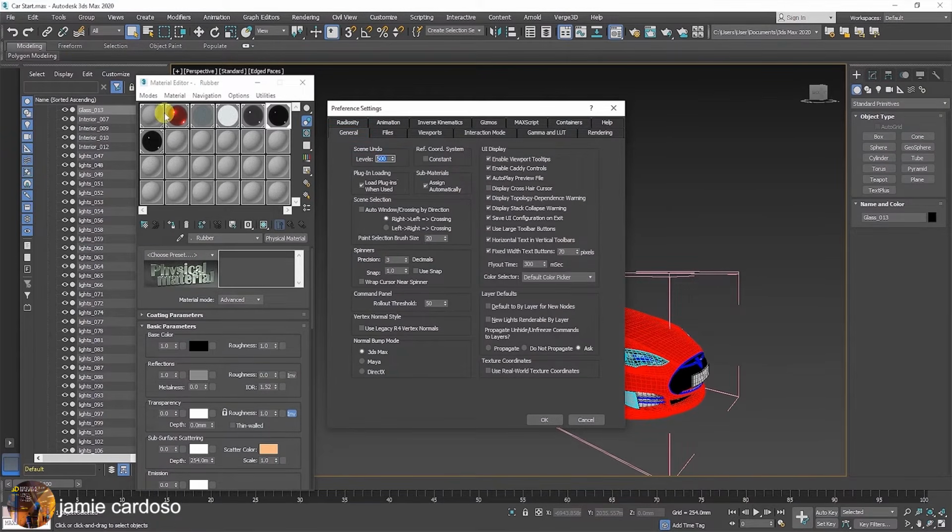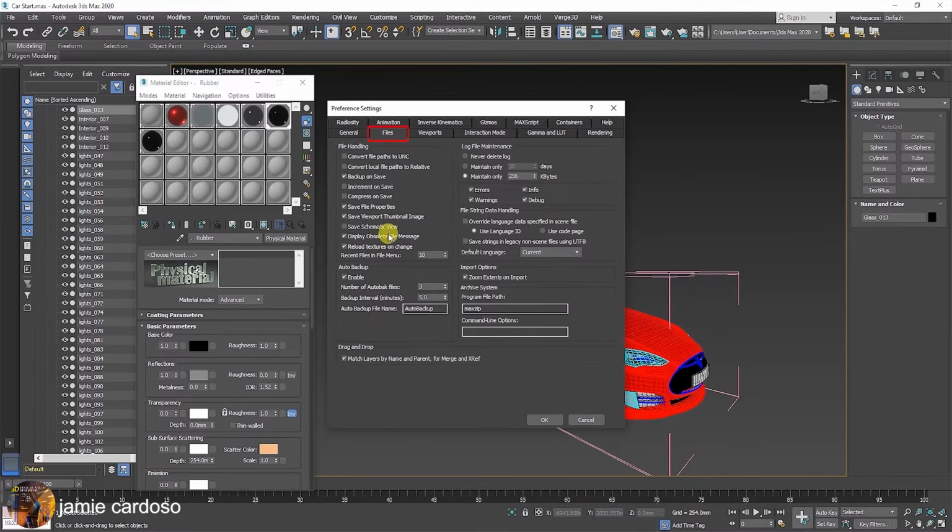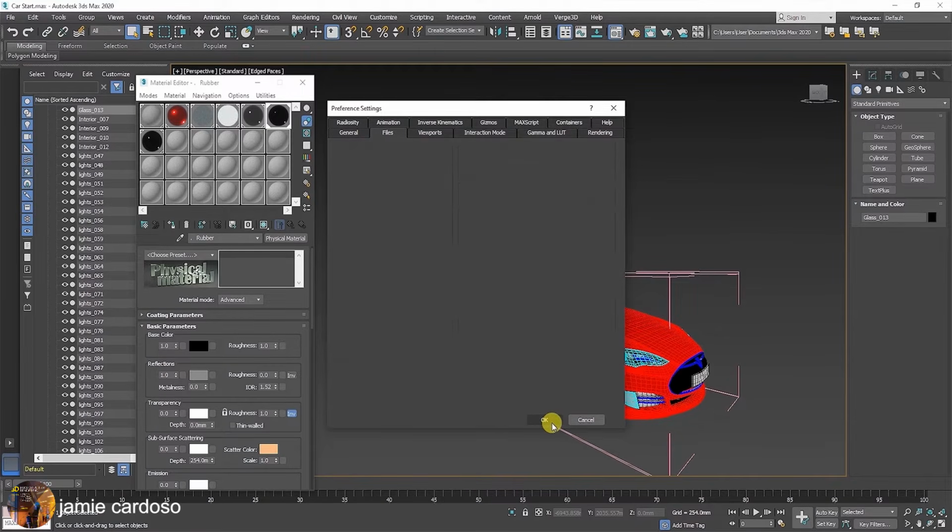This will allow you to undo up to 500 levels in case you make a mistake. Under the Files tab, let's increase the backup intervals to 30 minutes. Depending on the file size, sometimes it's best to increase the auto backup interval times. If the Max file takes too long to save, click OK to close the dialog.